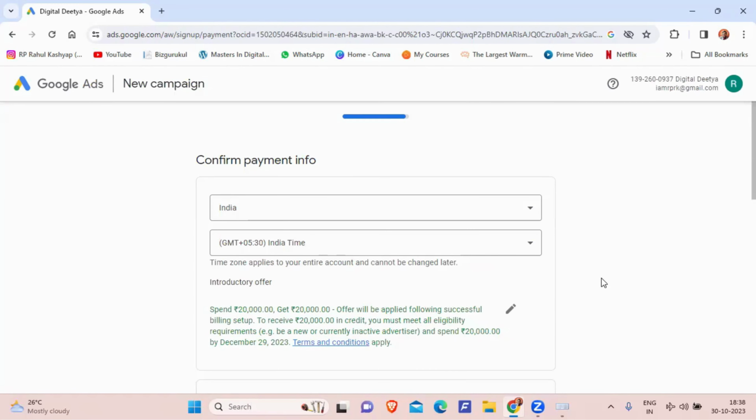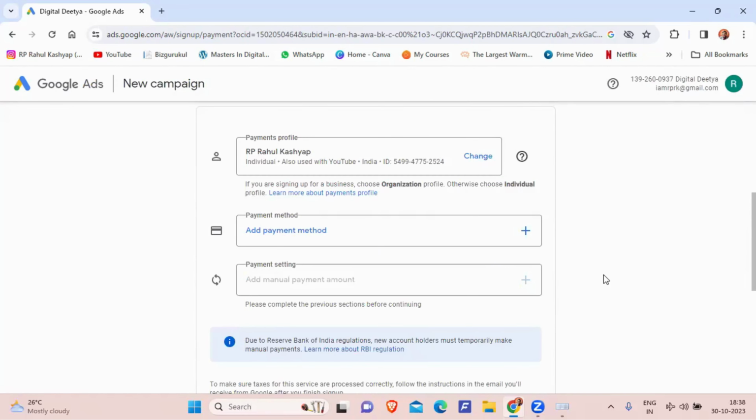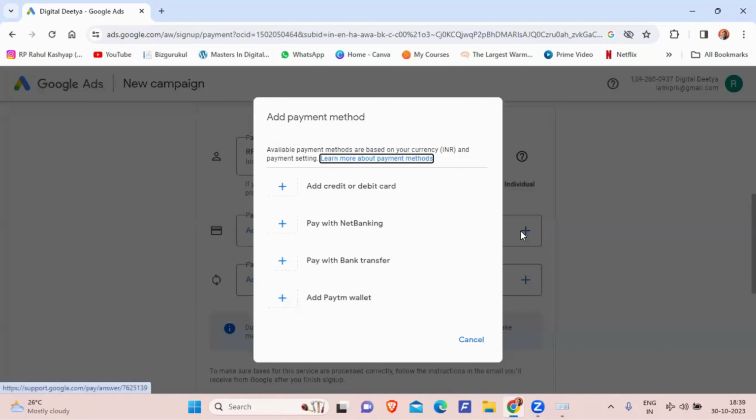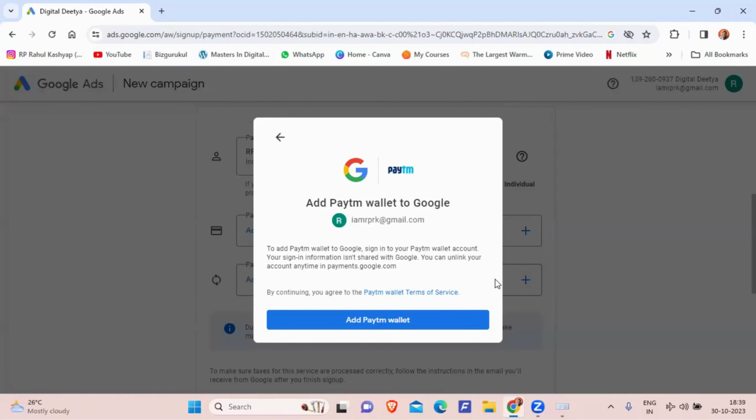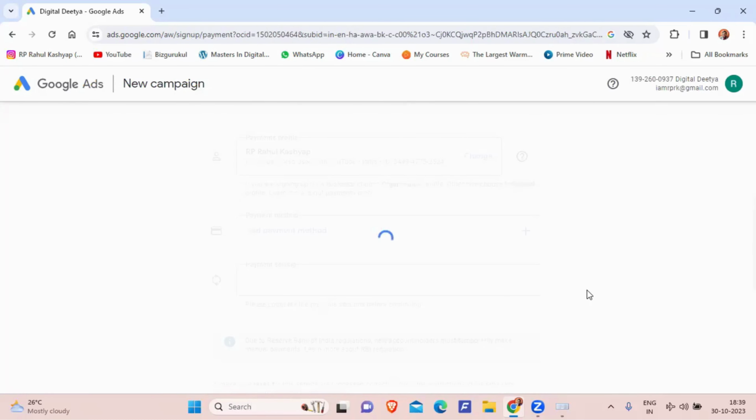So here it asks for payment information. Our country is India and the time zone of India is plus 5:30. Now here we can add our payment method. Debit or credit card, net banking, pay with bank transfer, or we can even use Paytm wallet. You can see this. We can use any of these things. Now let me cancel this.